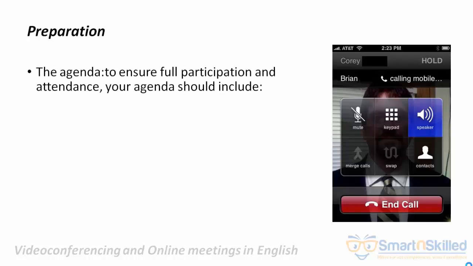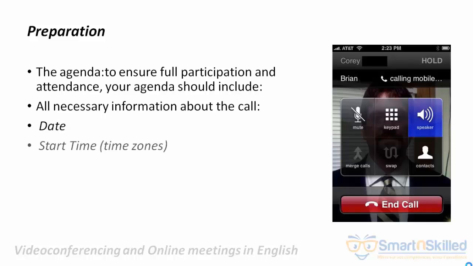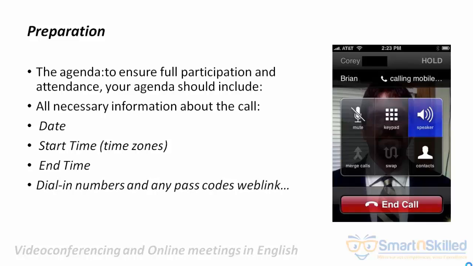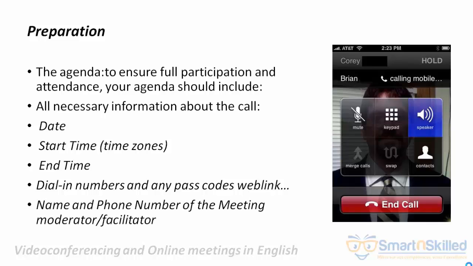Now the agenda. To ensure full participation and attendance, your agenda should include all necessary information about the call, date, start time, and be careful about time zones, end time, dial-in numbers and any pass codes, web link, etc. Name and phone number of the meeting moderator or facilitator. It is very important to mention the date, the start time and the end time of the meeting, as well as all the details about passwords and the link to access the conference.